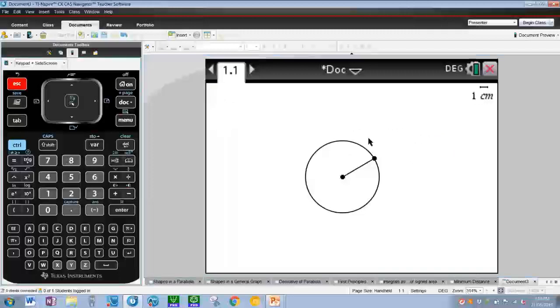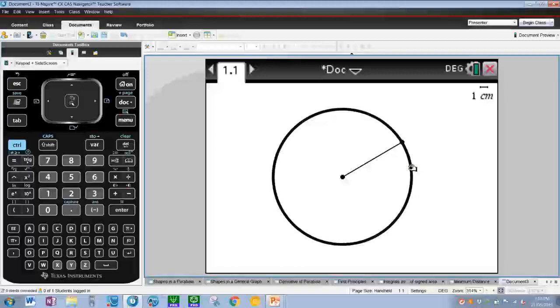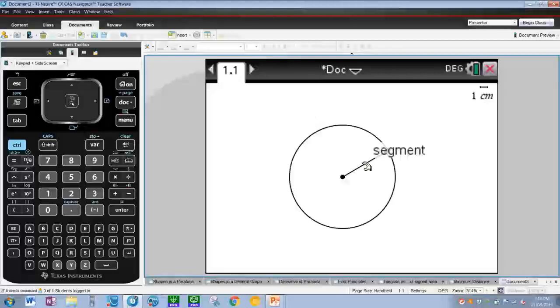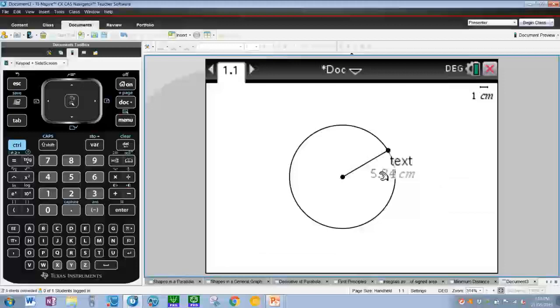I'm going to get out of that mode, and as you can see, I can grab any part of the circle, make it large, make it small, and the radius of course expands and contracts as appropriate. First of all, I'm going to measure the radius. I simply right-click this line segment, go to measurement, and length. There you go. Right now, the measurement is 5.84 centimeters. The calculator automatically creates a scale up here at 1 centimeter, and it uses that scale in measuring the 5.84.